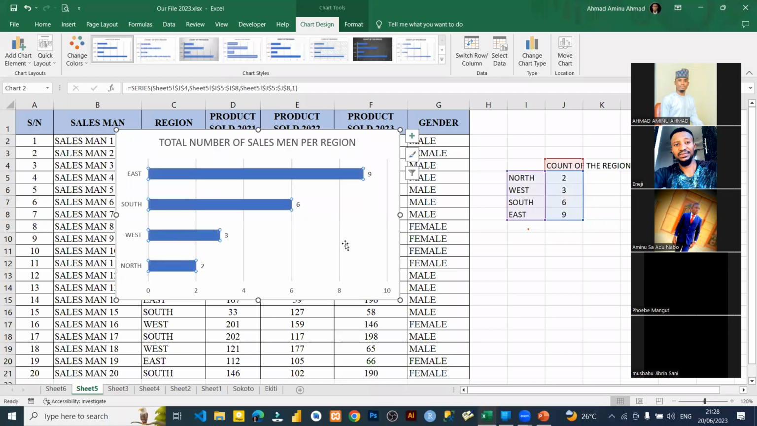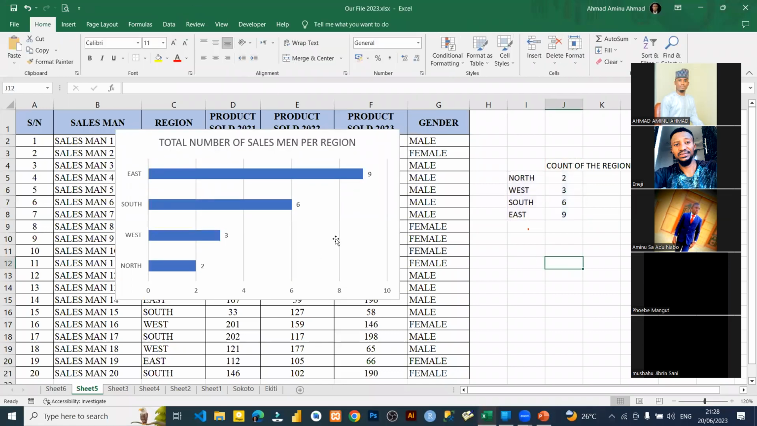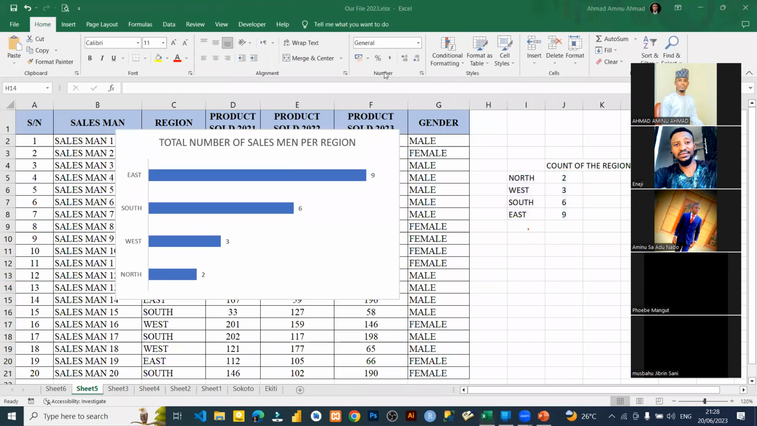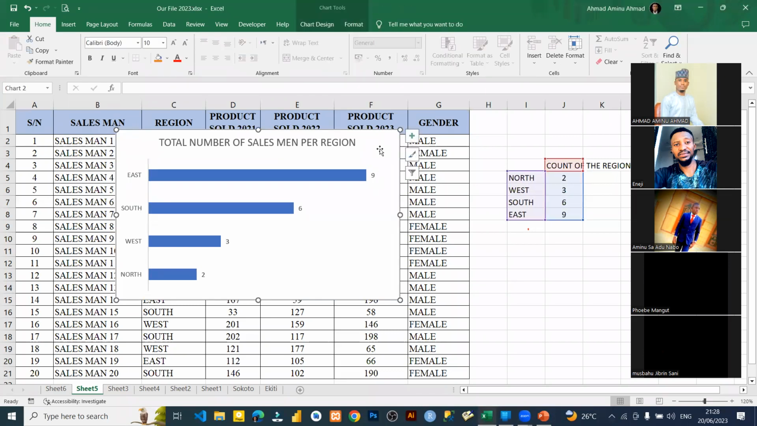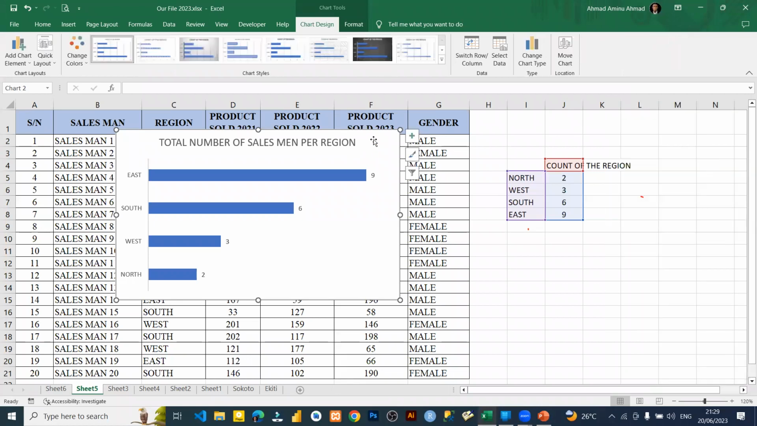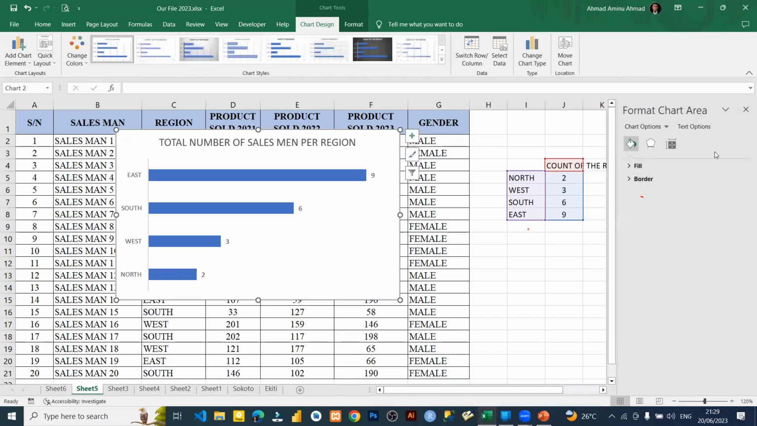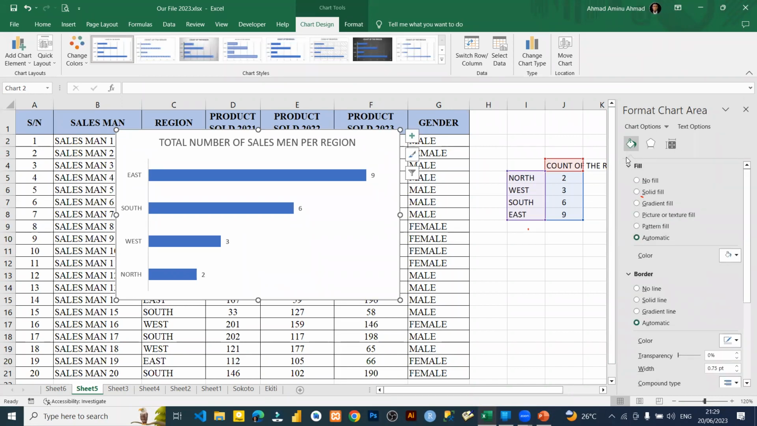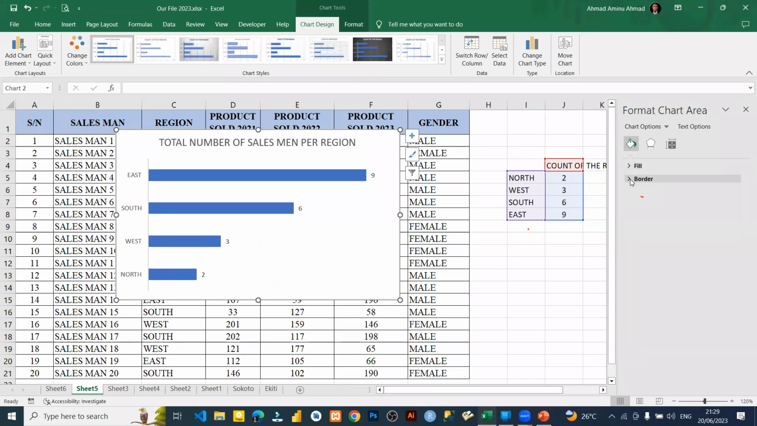Okay, so now, did I touch anything? Let me just delete this. It just came back. I think I touched something. So this is something that you need to learn. What else did I need to show you? Okay, let's go into some further advanced options. Let me just double click on it. When you double click on it, you will see this Format Chart Area, with all these fill and border options.